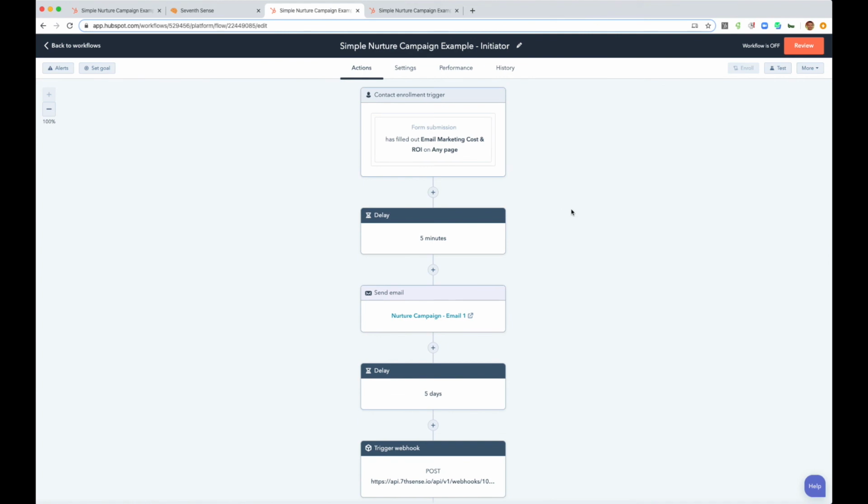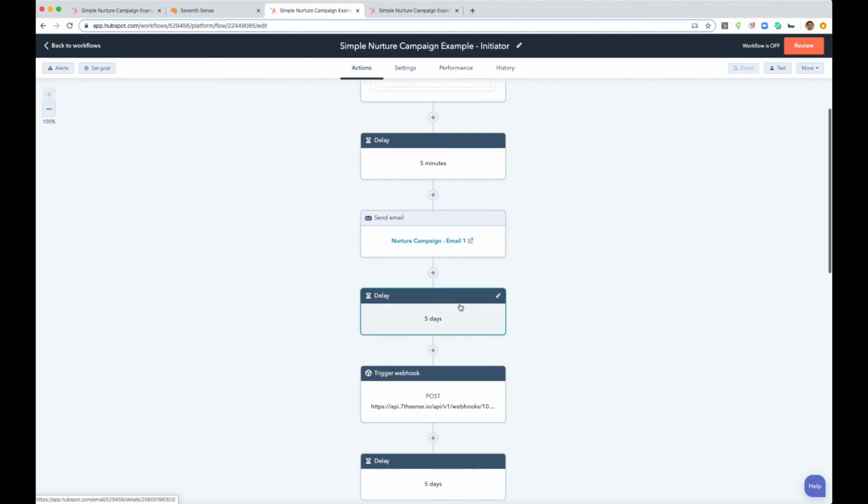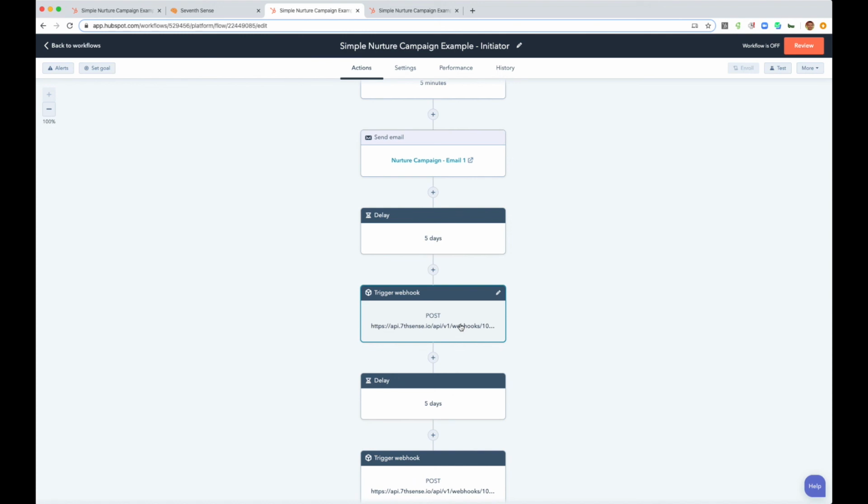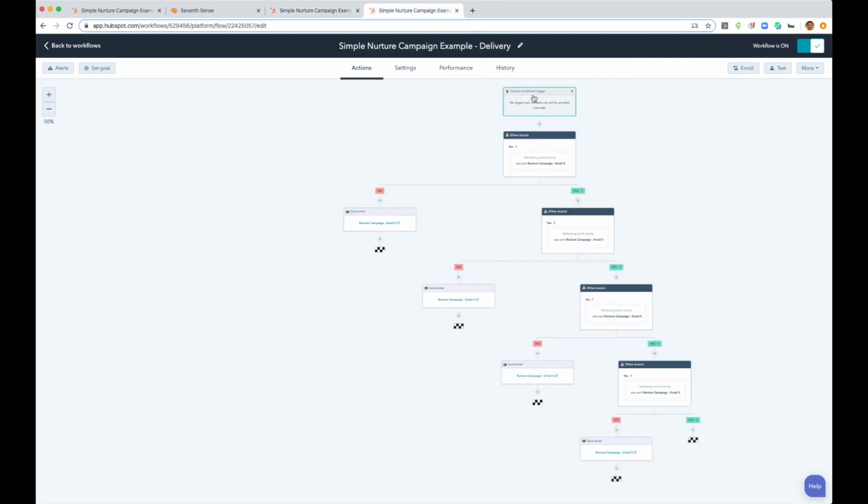I am actually not going to turn this on purely because I don't want people to be enrolled in this new workflow. But effectively, let me walk you through what's going to happen. Somebody fills out the form. We're going to delay for 5 minutes. We're then going to send them the first email. We're going to delay for 5 days. Then what's going to happen is HubSpot is going to ping us with a webhook about Sarah's details. And we're going to say when in the next 24 hours is the most optimal time for Sarah to get her next email.